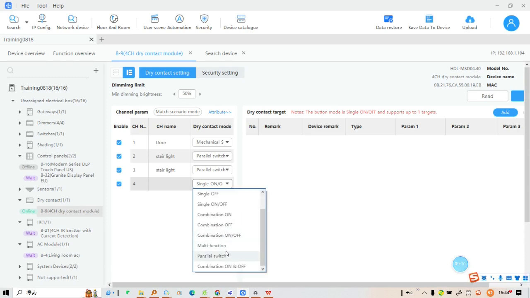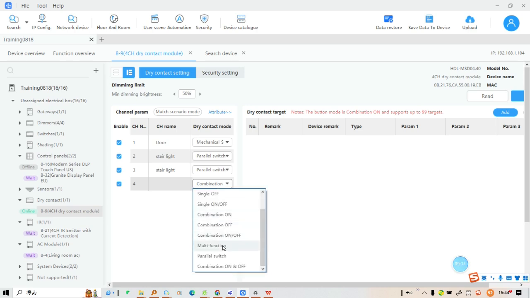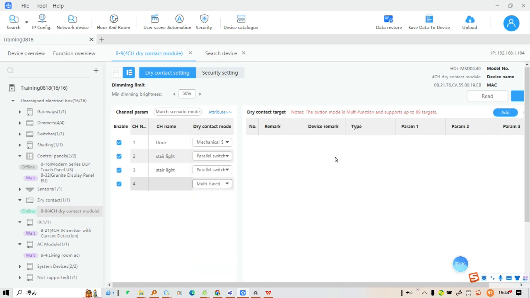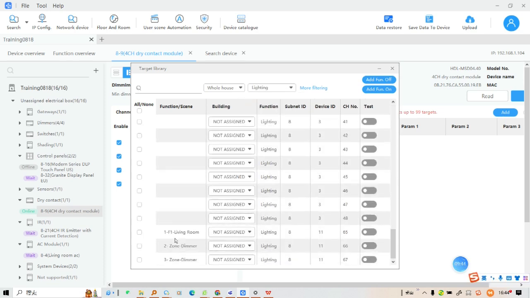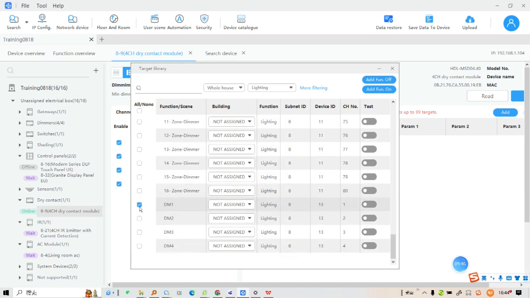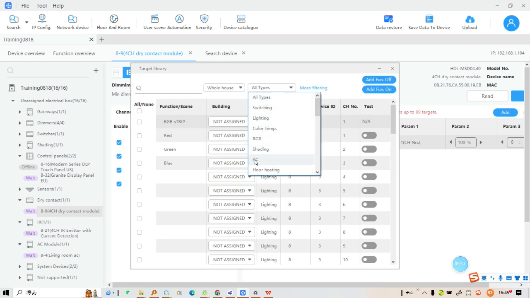And we still have one left, multi-function. Multi-function, you can see when I select it to be a multi-function, it tells me it supports 99 targets. You may ask me, what's the difference between combination mode and multi-function? Let me show you. Let me add more targets and explain. A moment, I will finish.